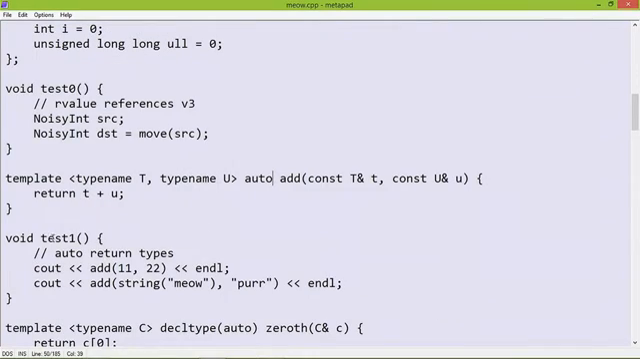So here I've got test1. My function template add, I can invoke it with a couple of integers. T and u would be deduced to be int, and then the type of t + u would be int, and so add would return int. I didn't have to say it because the compiler already knows, given the input types t and u, what the result of adding them will be. So this will print out 33.